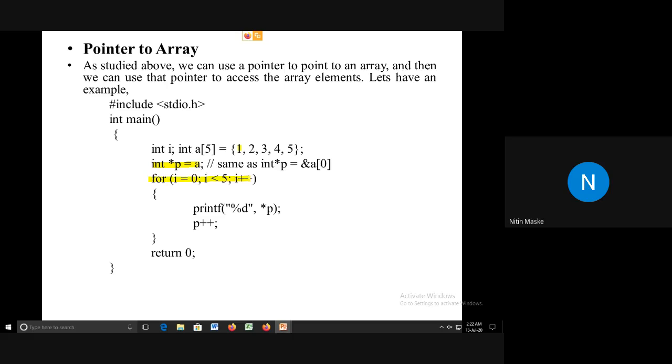And then we have used the for loop. We have printed the element. So star p will print the first element, and below we have written p plus plus. So here you can write star p or star p plus i, or you can write only star p and below p plus plus. Okay, so this pointer is pointing to your array. So this is the concept of pointer to array.